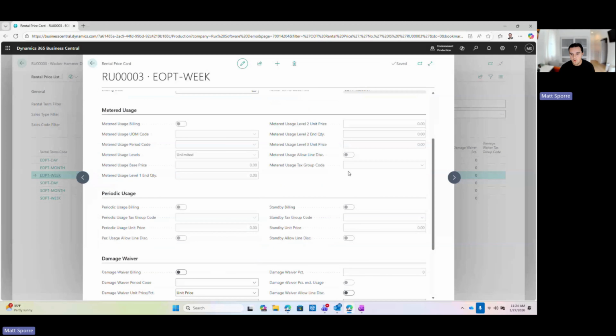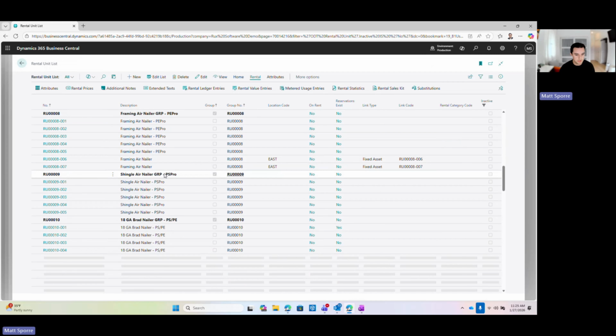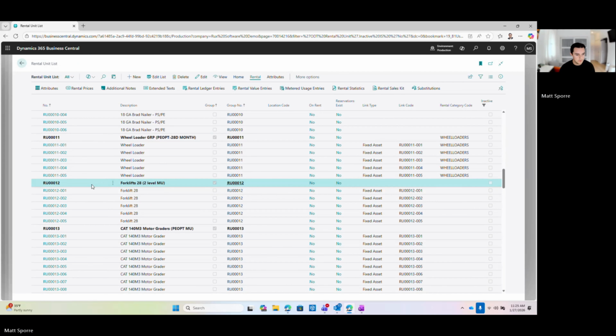All right, and then a whole bunch of different other options here. So again, everything that I've called out up to this point is pretty standard. We can also bill for metered usage. So if you remember on that first asset I showed, we're tracking and logging meter readings against that asset. So if we want to bill for that metered usage, we can absolutely do that. Let me go in and I'll find a metered usage fit to my forklifts here.